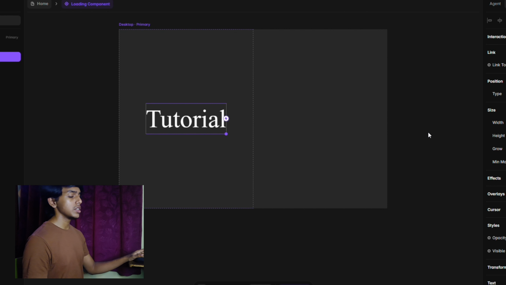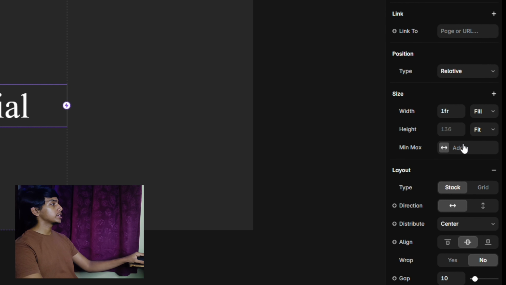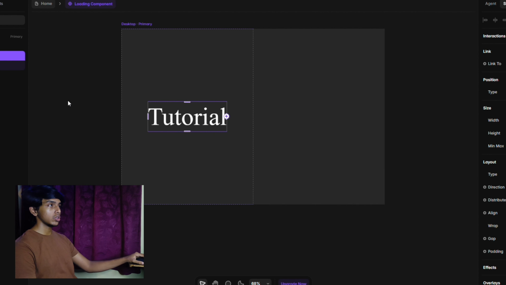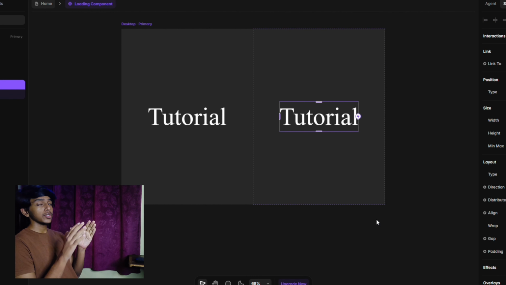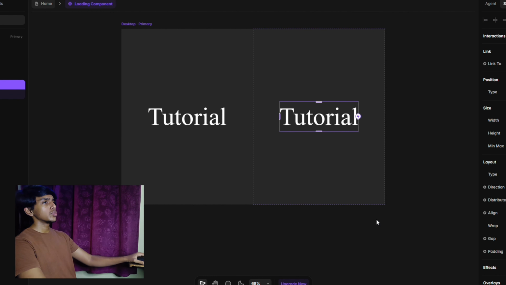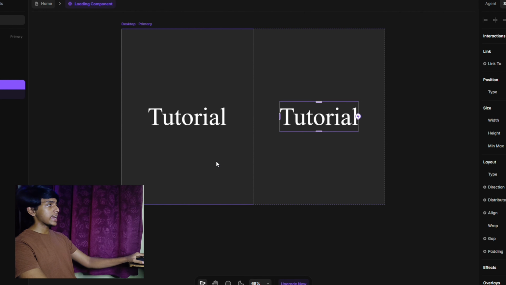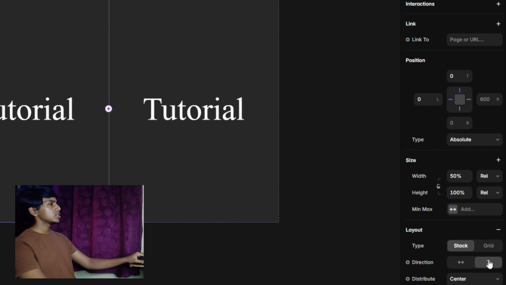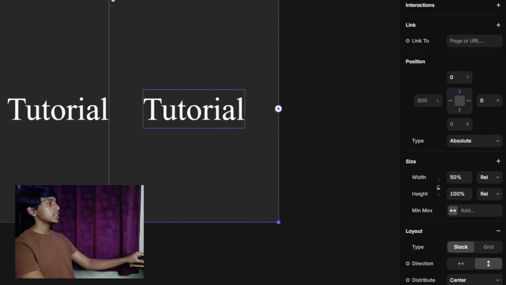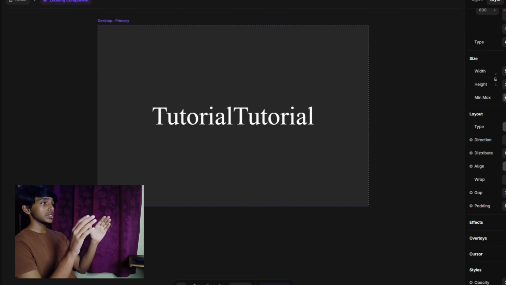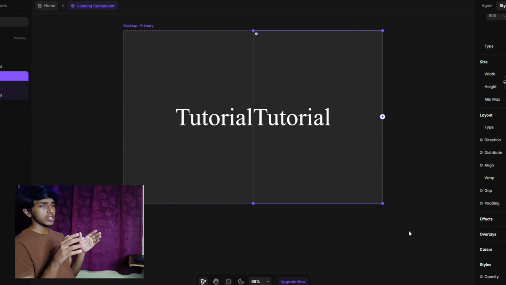Alright, and we're gonna wrap this text within a stack as well. Set the width and height to fit. And now what I'm gonna do is I'm going to copy this stack and paste it to the other one. So now I want for the text to be in the middle. So what I'd do is I'd select this stack and keep the alignment to right. And then I'm gonna select this stack and keep the alignment to the left. So now as you can see, the text is in the middle.